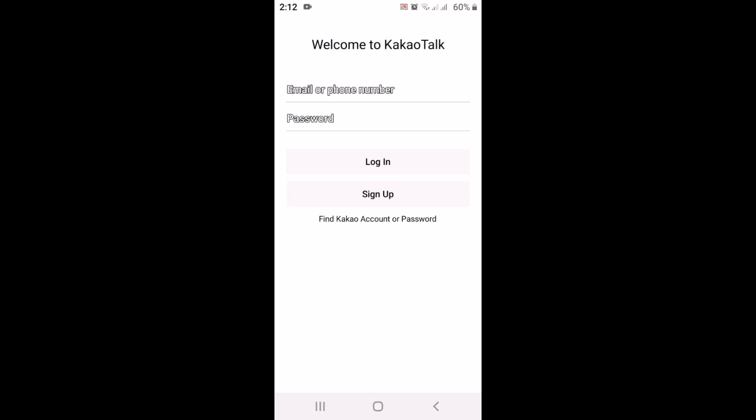The first interface is login or sign up. In case you already have an account, then you'll have to enter your email address or phone number and then password in order to log in. Since I don't have an account on KakaoTalk, I'll tap on sign up.